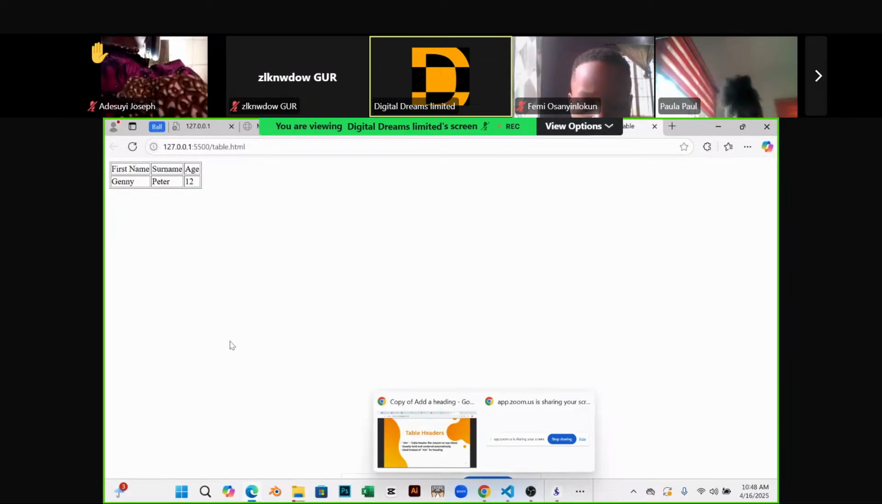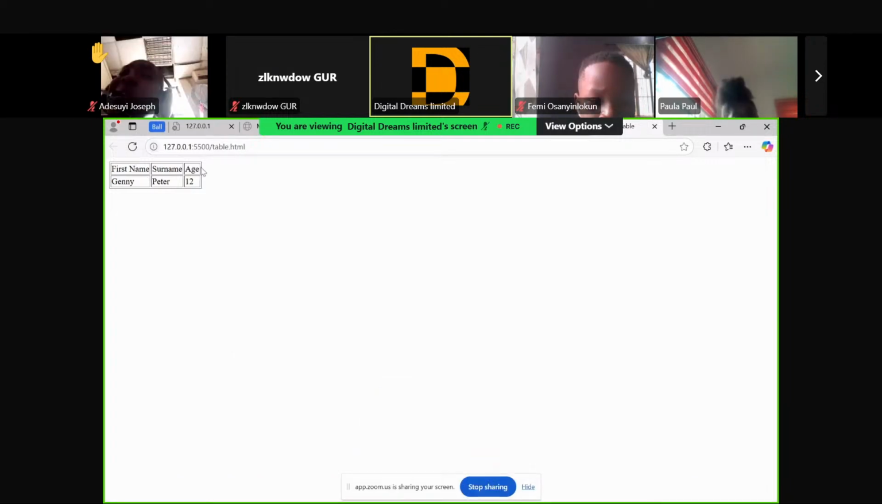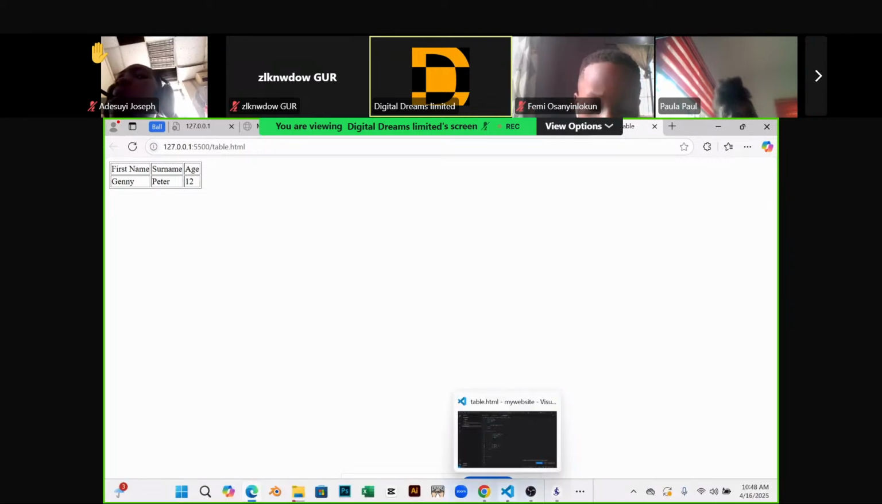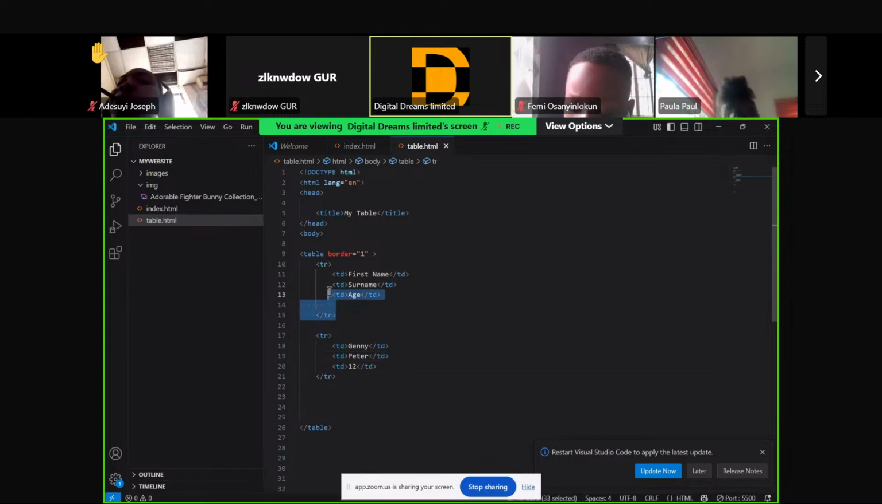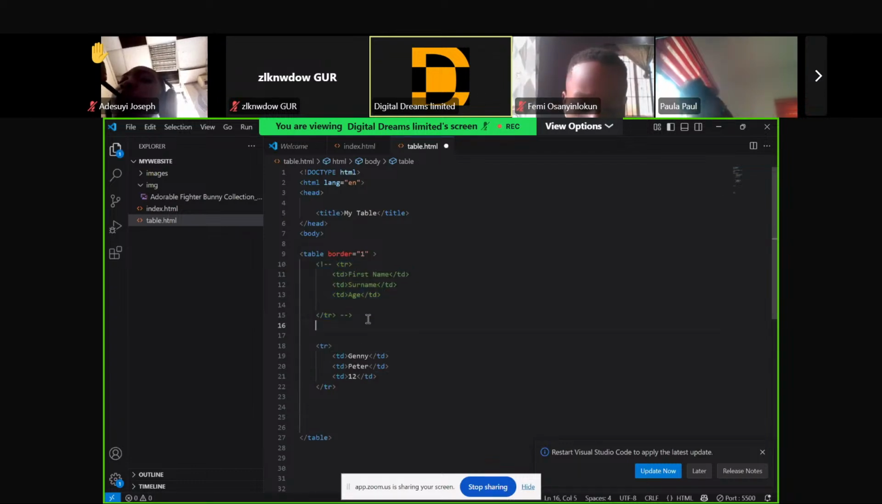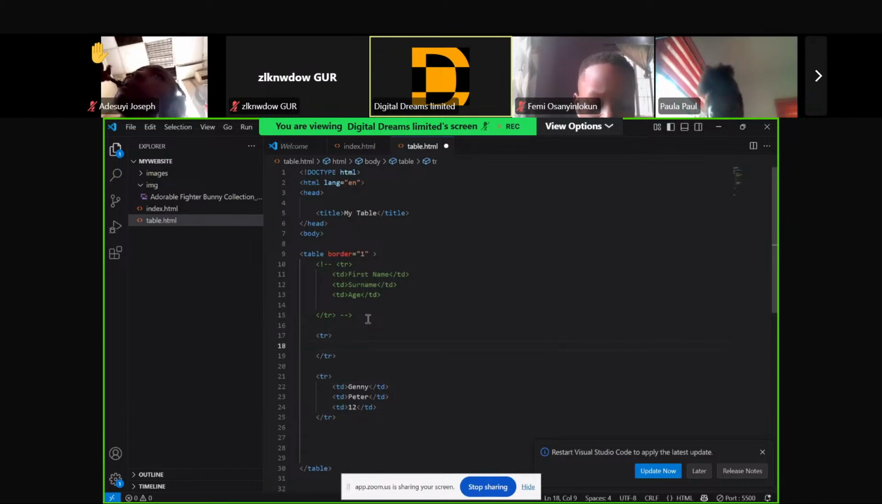So now I want to change this first name, surname, and age to header. Now I don't want to have this as a normal table data anymore. I want it to be a header because I want it to look different from the rest of my table. Now what I will do is comment this out. I can decide to delete it, but I don't want to delete it because I still want to be seeing it. I'll click Control and slash, come down, start again with my TR. Now, when I do the TR, instead of writing TD, you write TH.